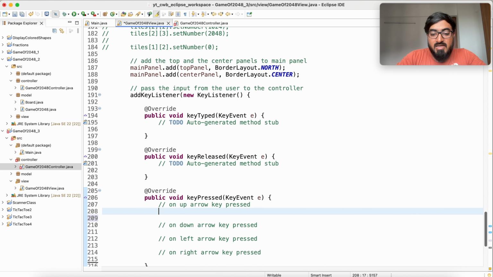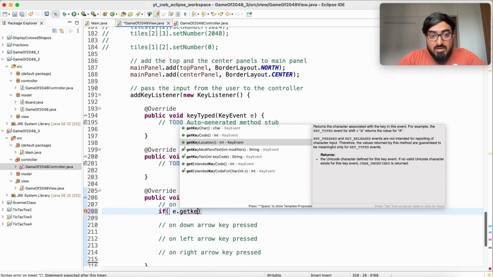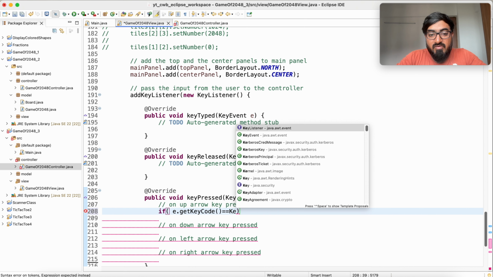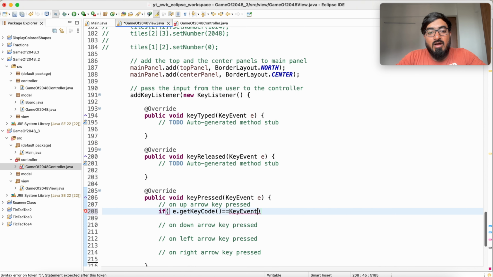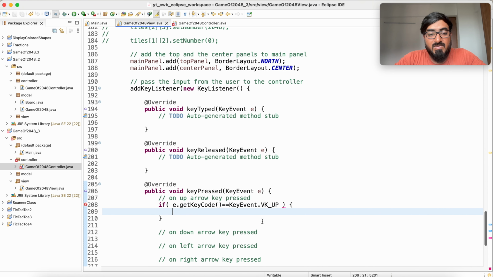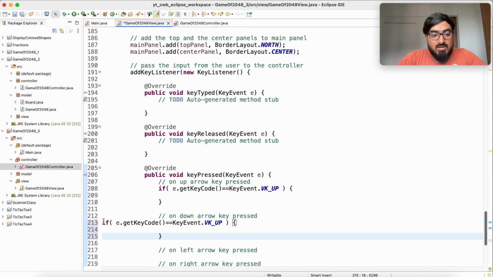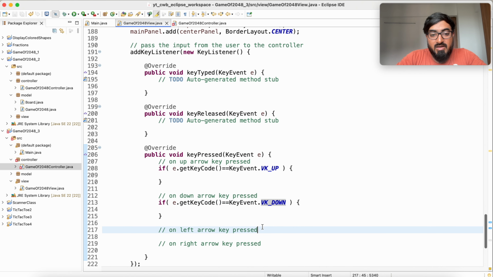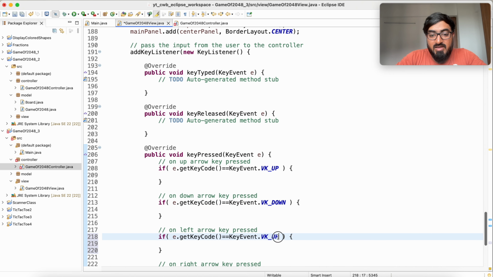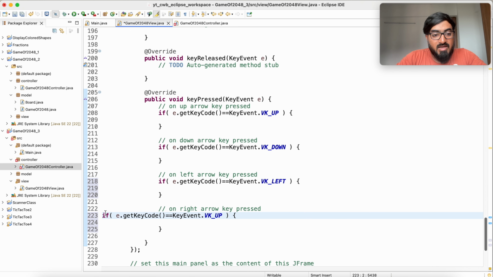So we say if e dot get key code equal to key event, for up we have VK up. Similarly we have VK down, similarly we have VK left, and similarly we have VK right.